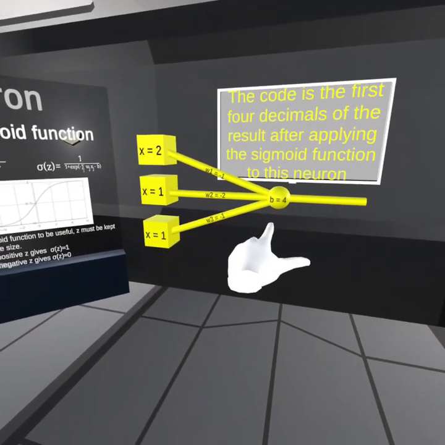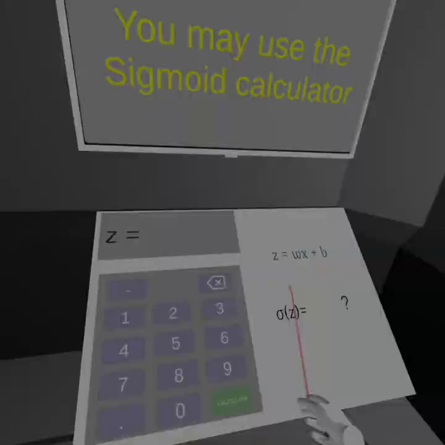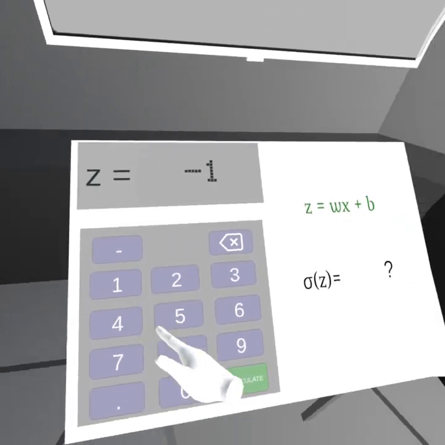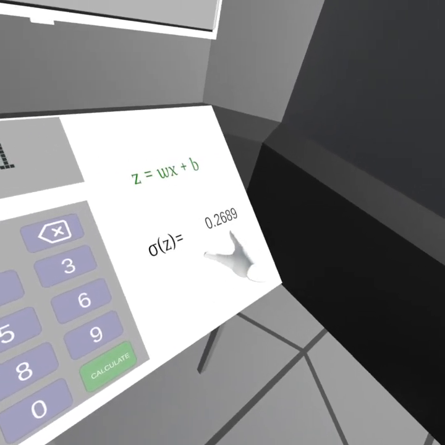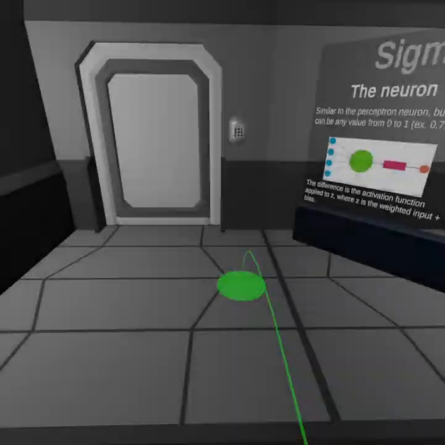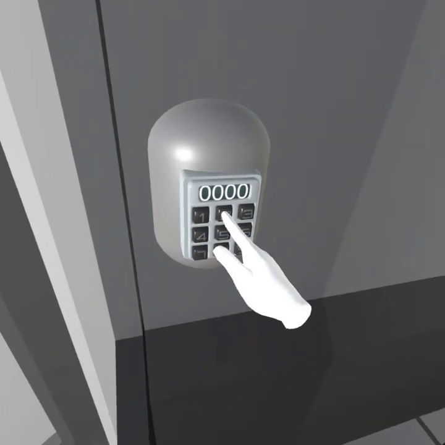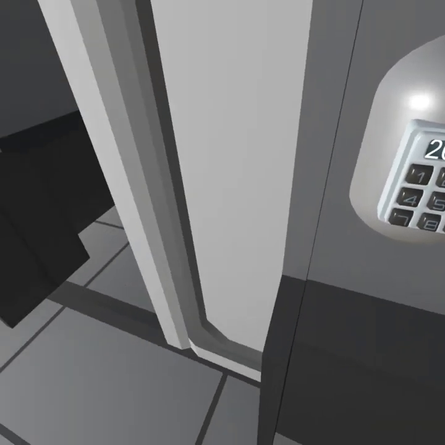In the next room, the task is to calculate the output of a sigmoid neuron. Since this is a complex task for mental arithmetic, an activation function calculator is found in the room. The code is then used to open the next door.